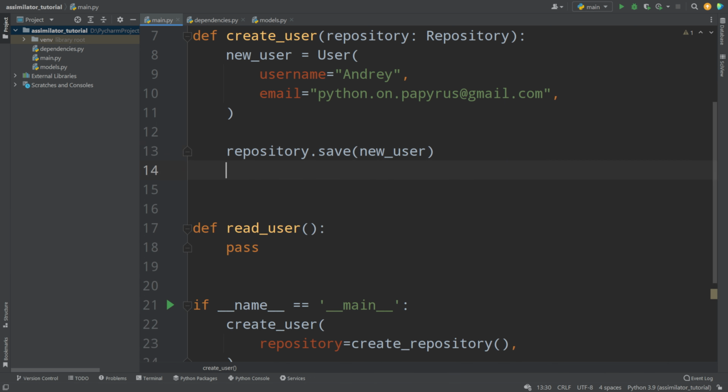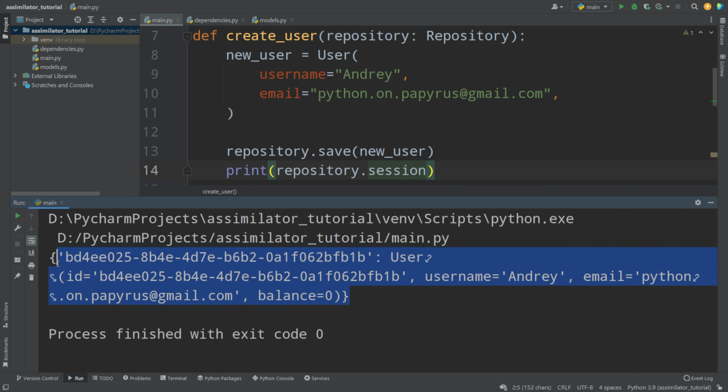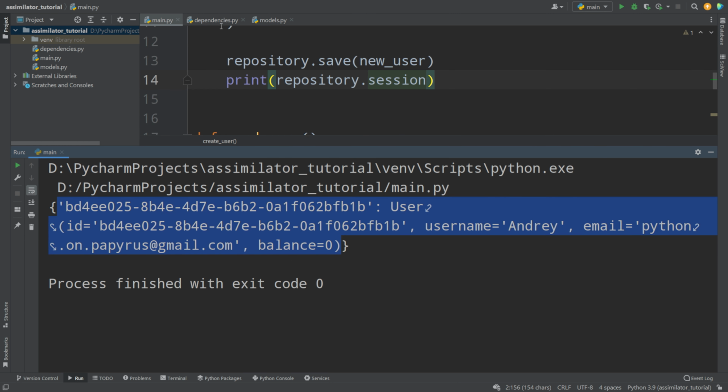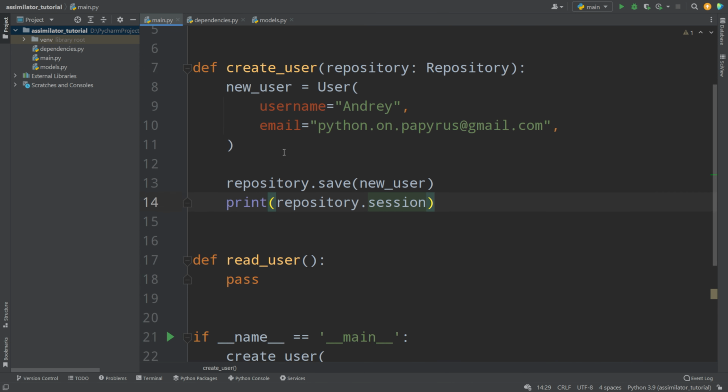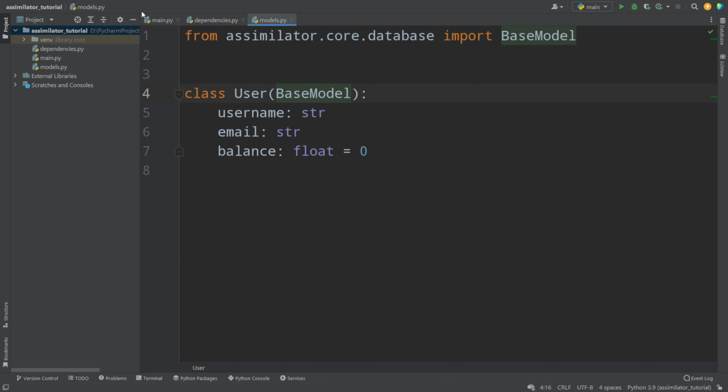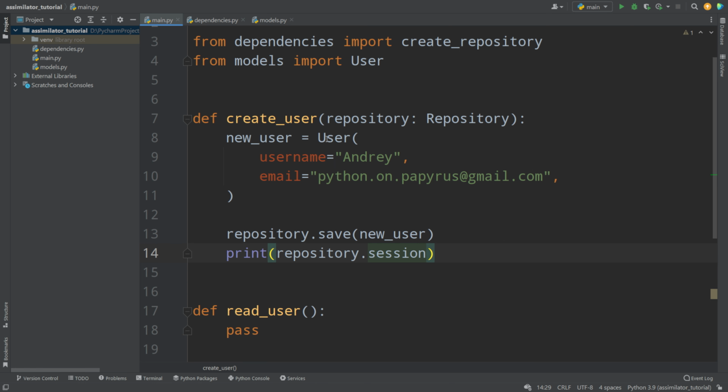And after that repository save, what I can do is print that repository session. And we're going to see that our session contains our user inside of it. And as you can see, that's our session, right? Here's our session. It's a dictionary that we provided in dependencies.py. It's basically our database. We have our ID as our key. As you can see, the ID inside of that user and the ID here as a dictionary key are the same. Then we have username, email, and balance as 0. So we saved that entity, that Pydantic model, well, base model, but it's basically a Pydantic model, inside of our repository by just creating that model here and using repository.save with our new user.